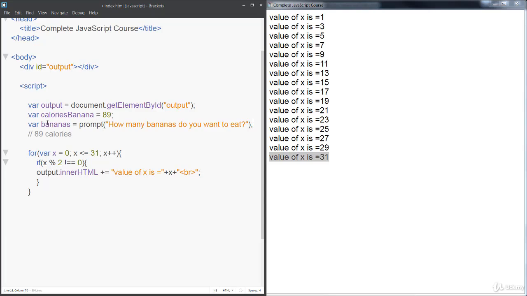And finish that off with a question mark. So we're going to ask the user how many bananas they want to eat. So this should be a number, a numeric value, and we're going to loop through the number of bananas that the user wants to eat. So there's no use doing the loop unless we have at least 1.